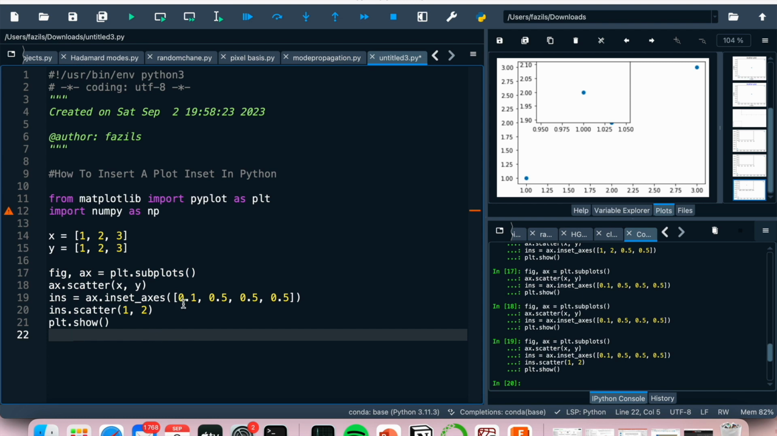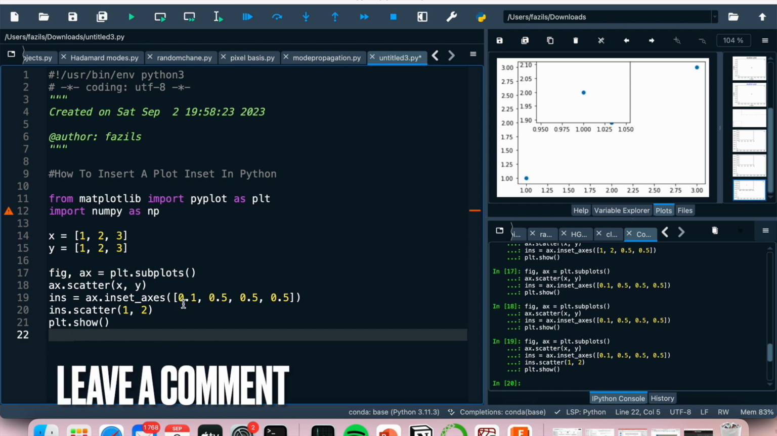And that's basically it. If you wanted to know how to insert a plot inset in Python, this is the easiest way I know how.